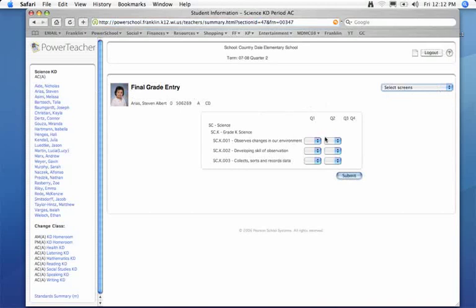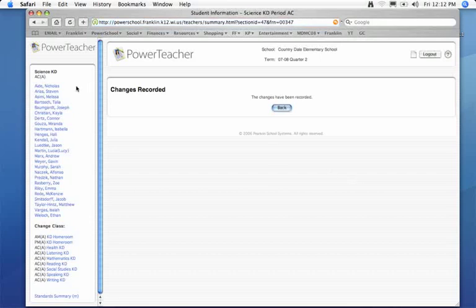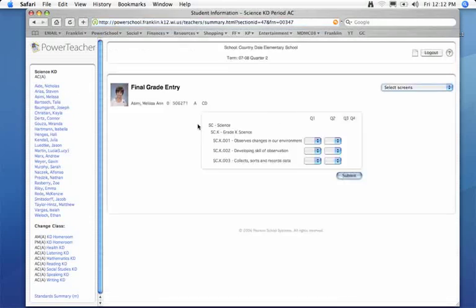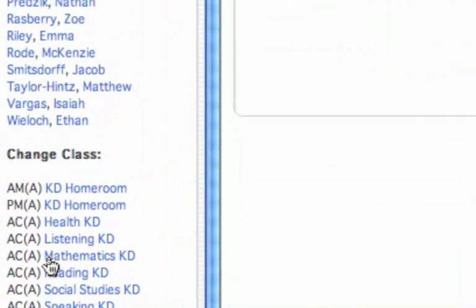Notice that this came up for this student, and we can go in and click all the different standards that this student needs. Again, we're just working in the science area right now. You click Submit, and you'd go on to your next student and enter the science grades for that student as well. When you're done, you can come down here to the bottom left-hand corner. You can click on one of the other classes, and it'll change to the other class.